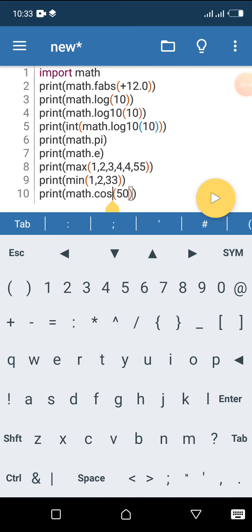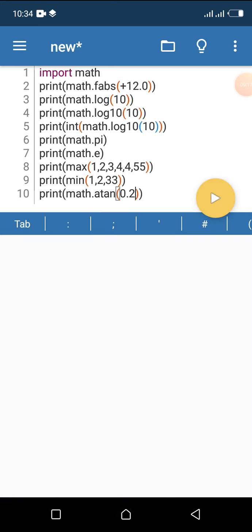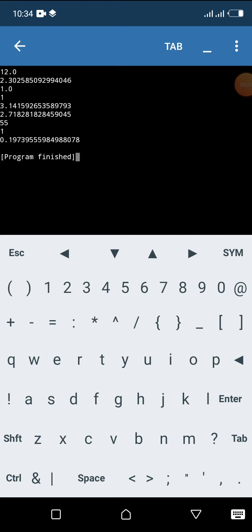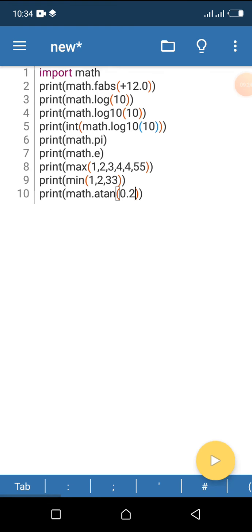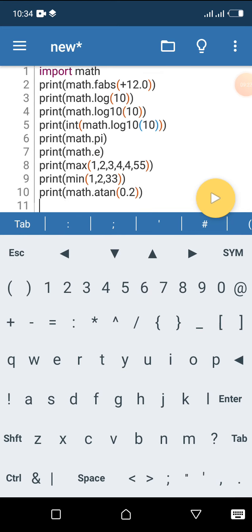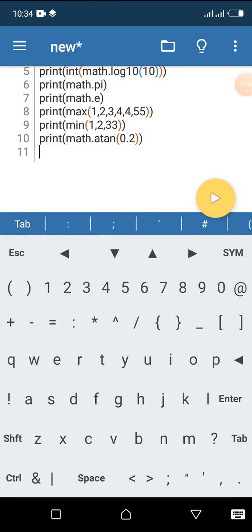Not only can you have cos here, you can have sine, tan, and arctan. So let's print out arctan. I don't think you have arctan 50. It's arctan 0.2. Okay, let's see arctan 0.2. That is 0.1975. So you see that there are lots of functions you can use in the math class. You're only limited by your brain.